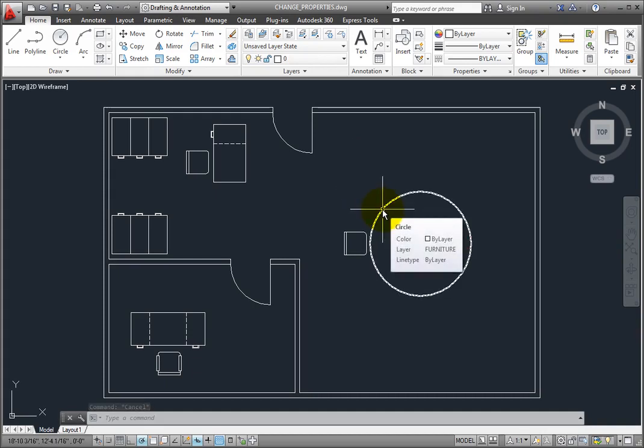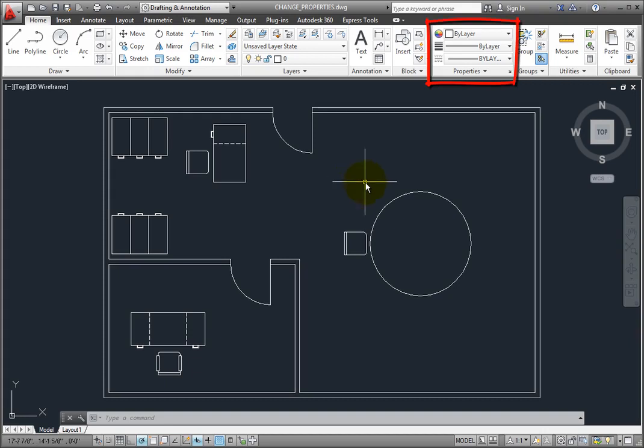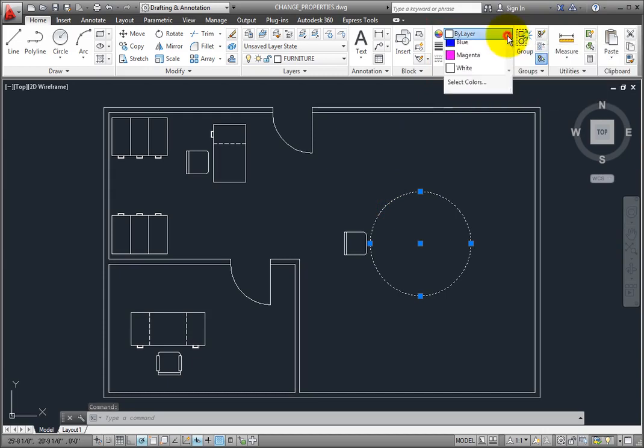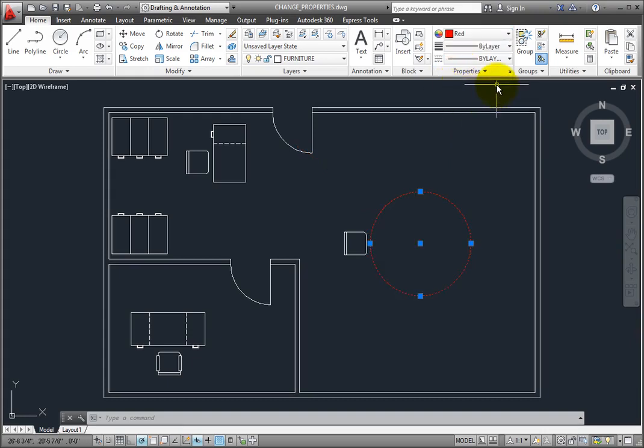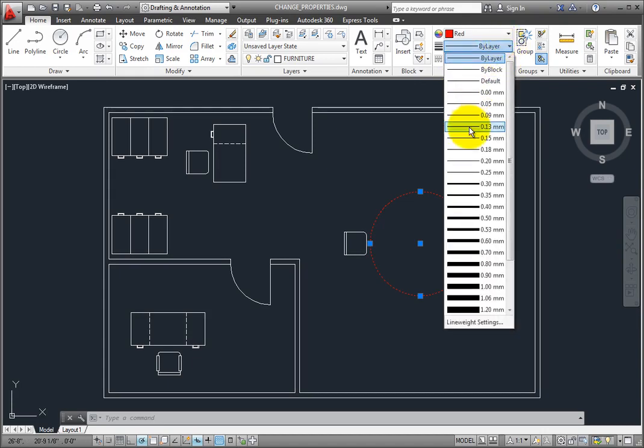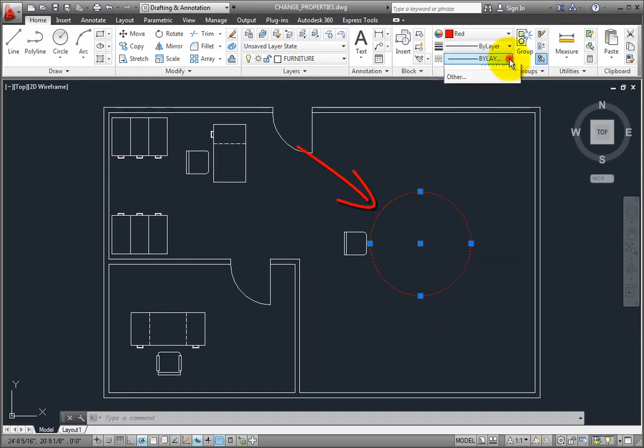If you want to change other properties of the object, such as the color, line type, line weight, or transparency, you would come over here to the Properties panel on the Home ribbon. I can then expand the color drop-down and choose a different color. Notice that as I move the cursor over a color, I can see a preview of what the objects will look like using that color. I'll choose red. I could also choose a different line weight, line type, or transparency value, and again, as I move the cursor over a different line type, I can see a preview of what the object would look like.